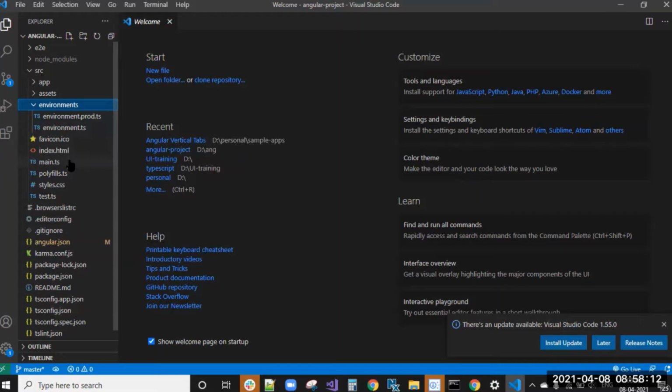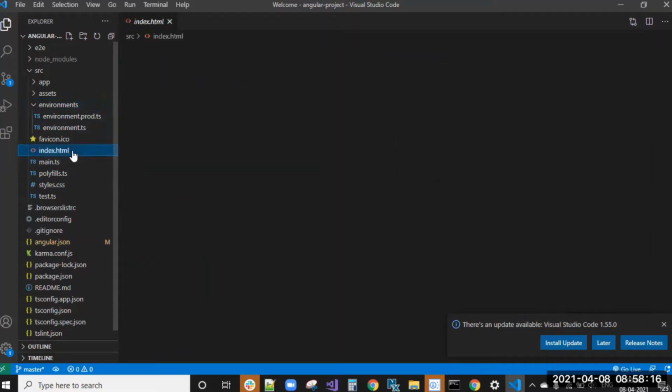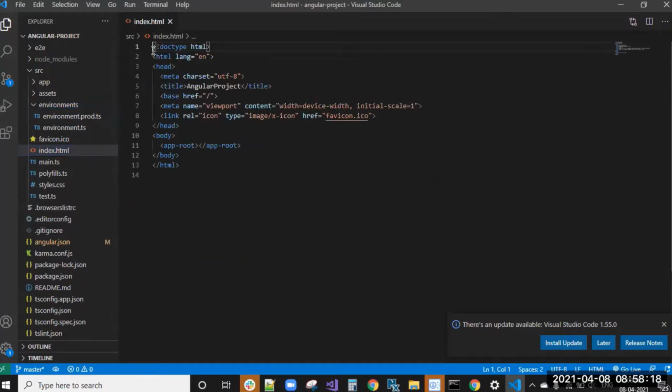And the favicon icon, and index.html. This is the first file in Angular. It contains the title, the meta name viewport, and app-root. About this app-root, I will give you a clear concept in the routing topic.